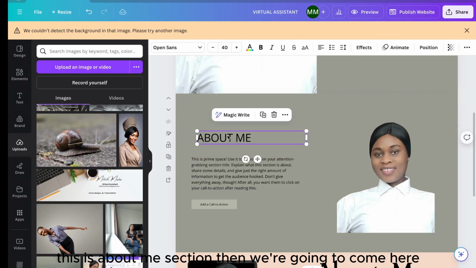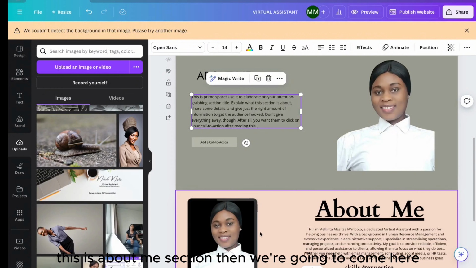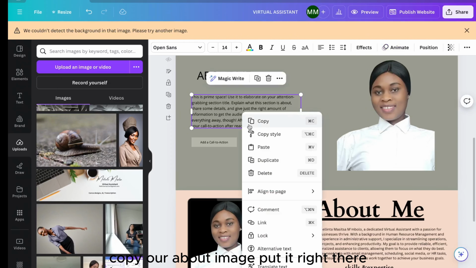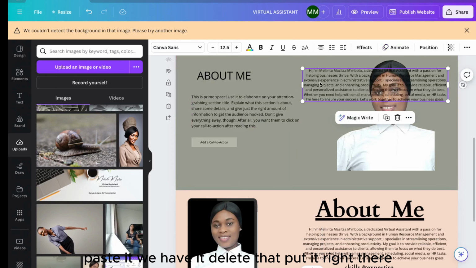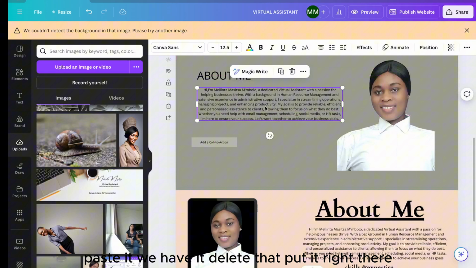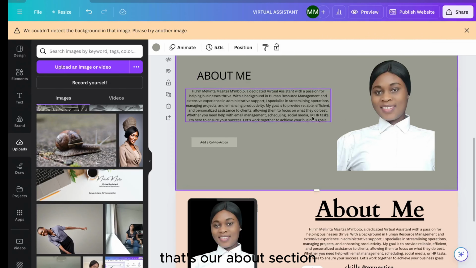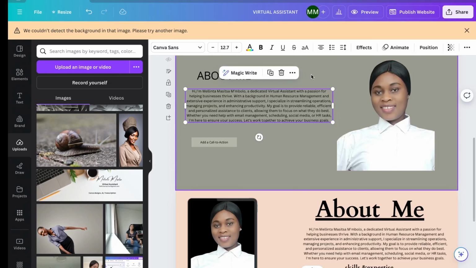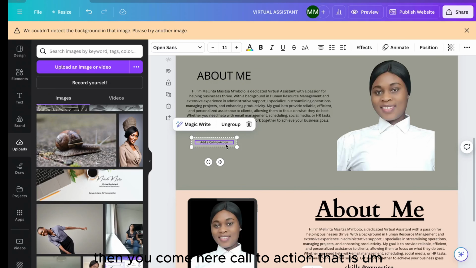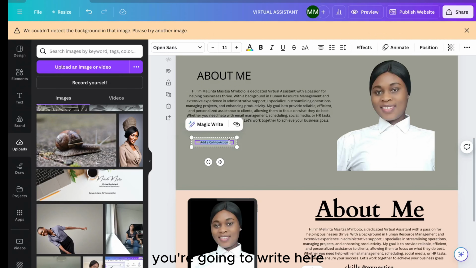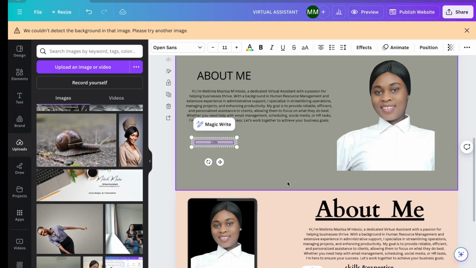This is about me section. Then we're going to come here, copy our about image, put it right there, paste it. We have it. Delete that, put it right there. That's our about section. Make sure these words can be seen. Then you come here, call to action. You're going to write here either resume or contact.